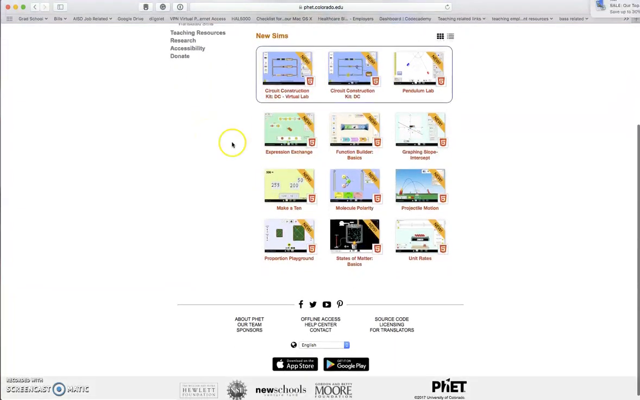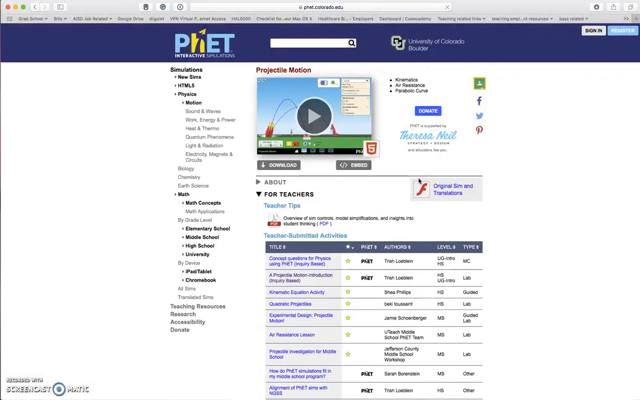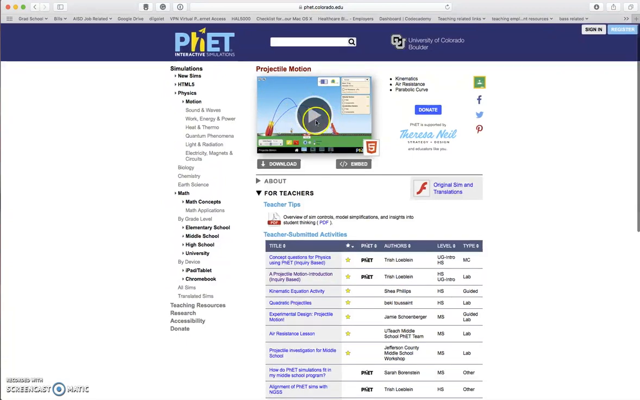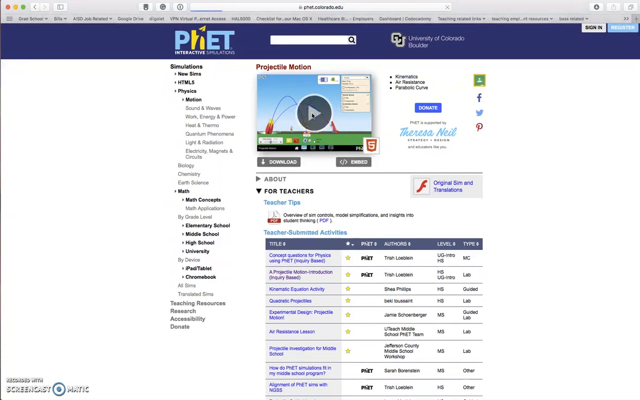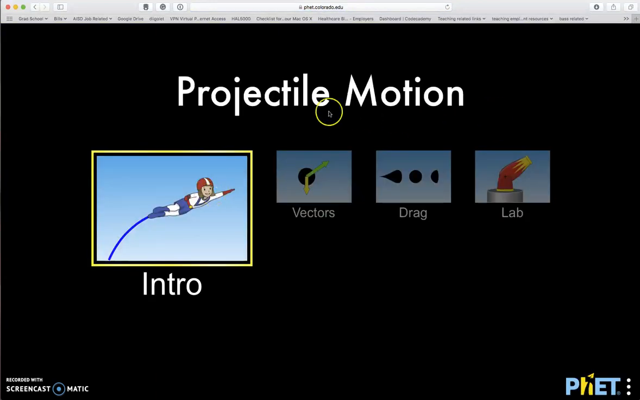But for today, what we're going to focus in on is projectile motion, since this is a topic that we've actually been discussing quite a bit in this class, and I think this would be a good thing to start off with. When you click on that projectile motion simulation, you'll get this window that comes up. It looks like a YouTube video that you would click play on. We're going to click that play icon.